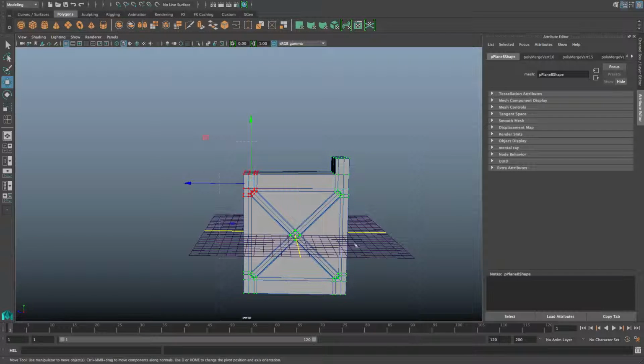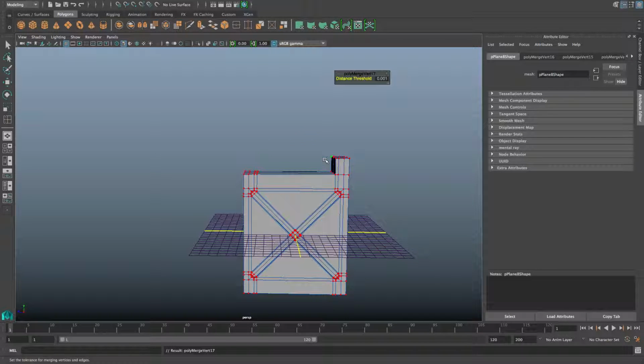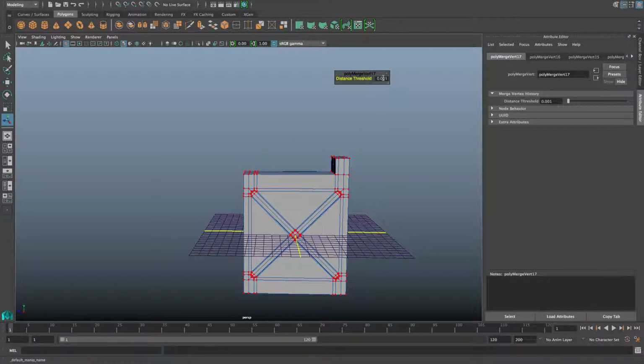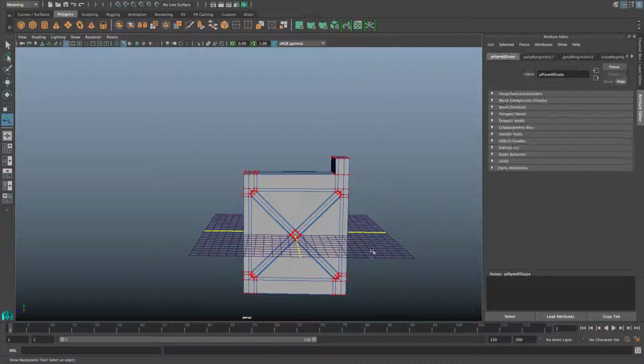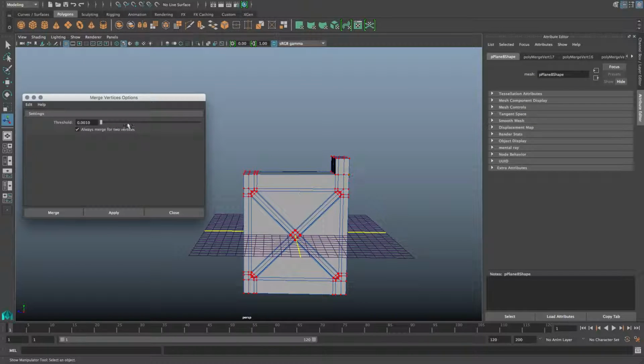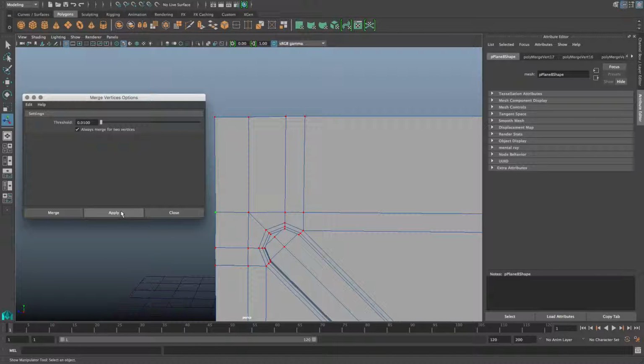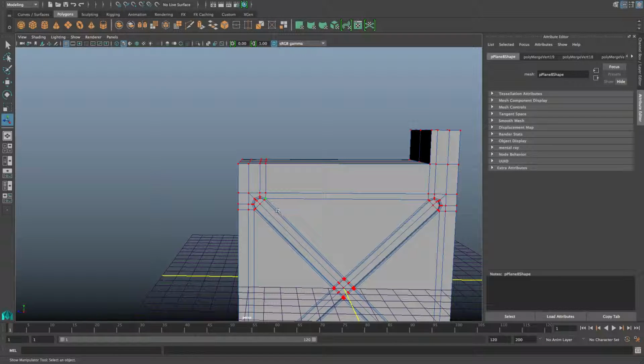I'm gonna grab all the vertices again. Shift right click, merge vertices. Let's try to use 50. Okay, I'm gonna do this all over. Merge vertices, option. Now I'm gonna type in 100. Zoom in here, make sure that nothing will connect here. Apply, close.